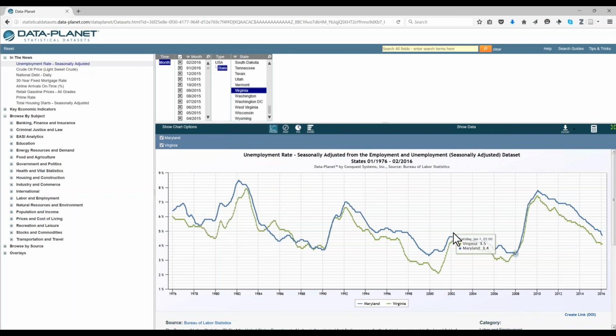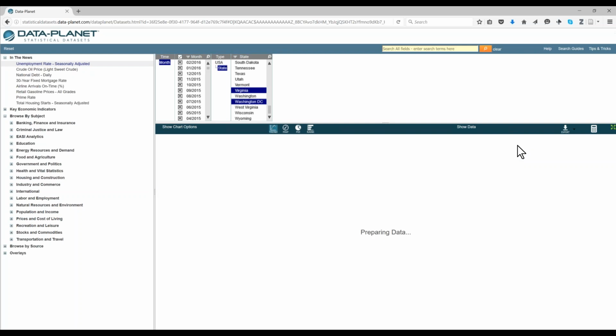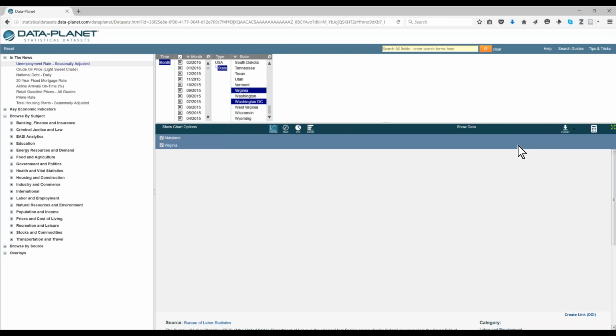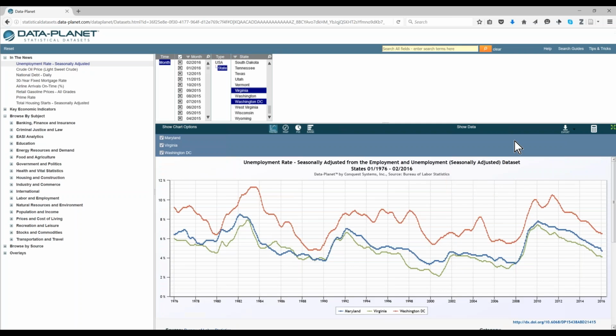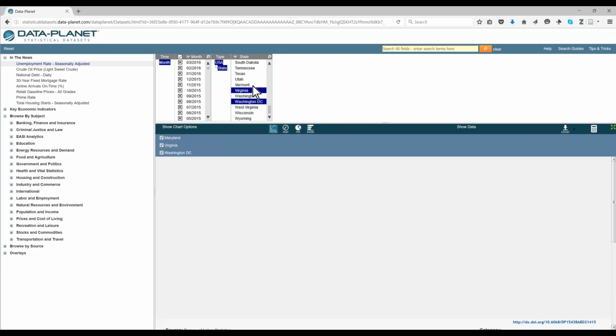And here it is, we're looking at Virginia versus Maryland, or I can add the District of Columbia. And this overlay feature is very powerful, and it works just about anywhere in the product, and we'll do some examples of this. If I wanted to look at it hierarchically, again, I hold the control key down, and it should give us Maryland, DC, and Virginia versus the nation.